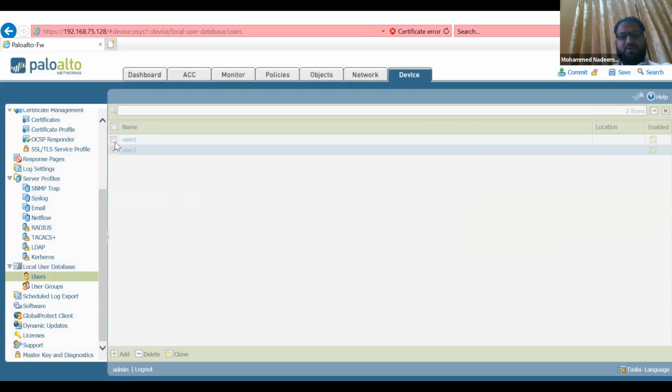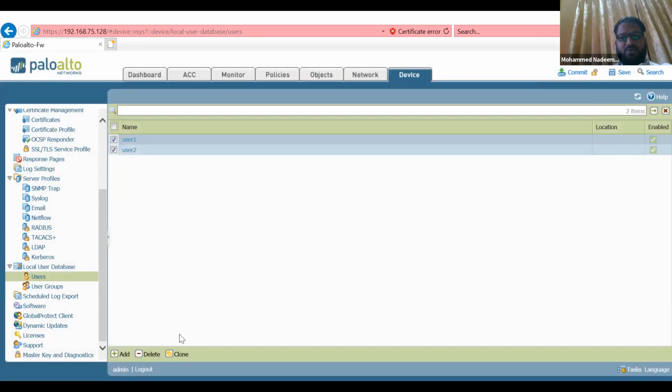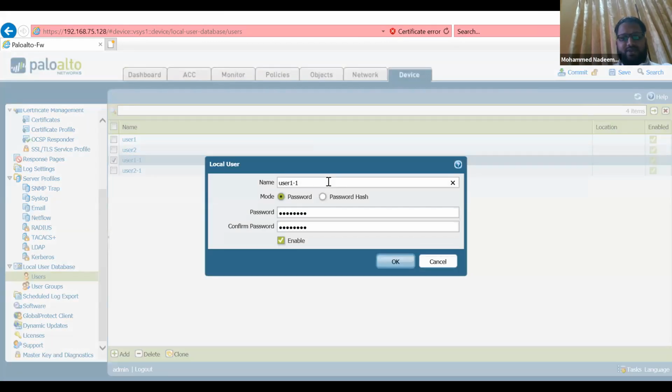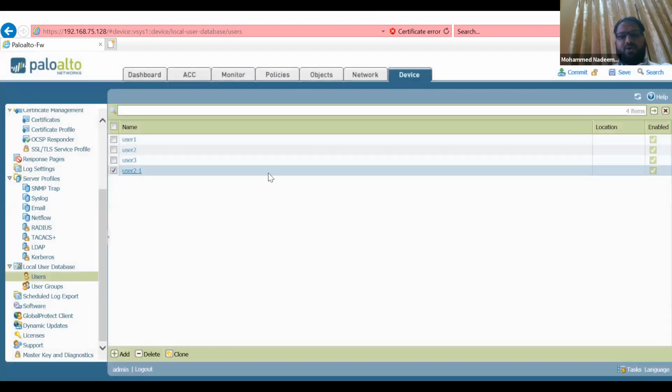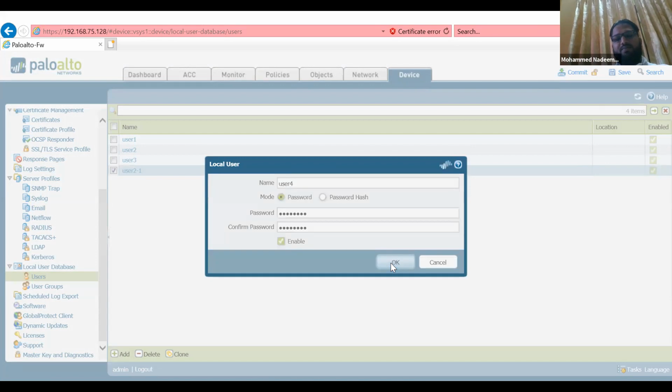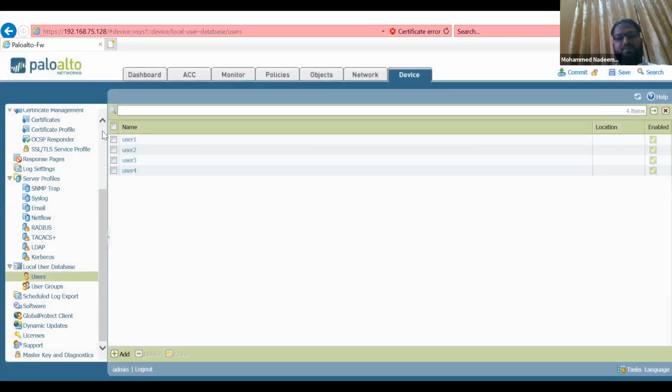Similarly, you can just copy this and clone it. So now the fourth user came. You can just go here and change it, make it the third user and the fourth user. Okay, so what are these users? You can create this user and bind it to your VPN as well.